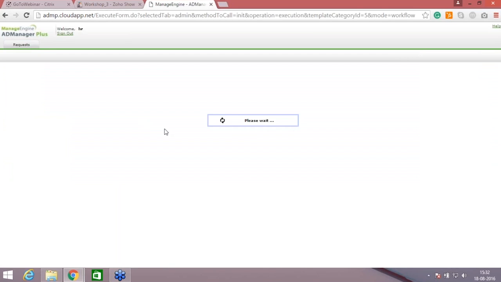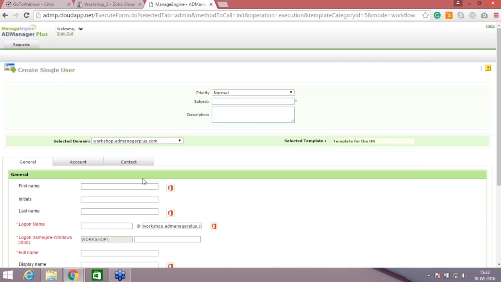Let us do something over here. Let us just raise a request. So I'm going to raise a request for this particular user that I create. I can specify the priority for this. Do I want this to be on high priority, medium, low? Let's say I'm going to select normal. I can specify a subject. This is a mandatory attribute. Say I want it to be create user. This is a subject for now.